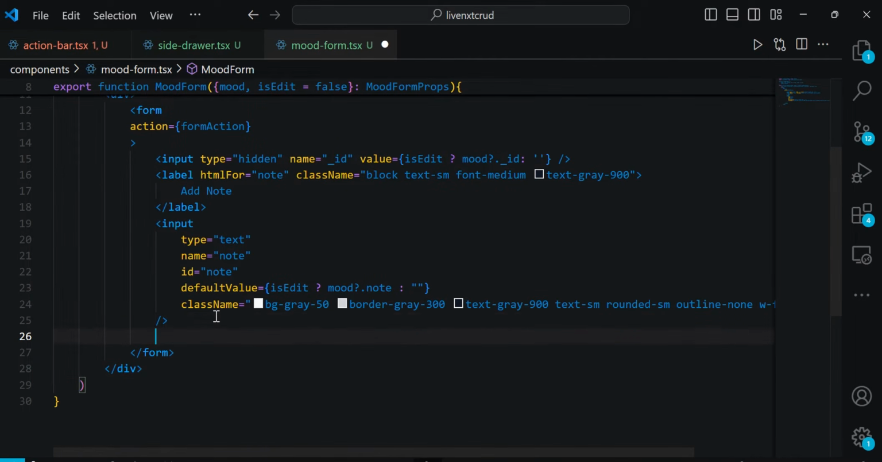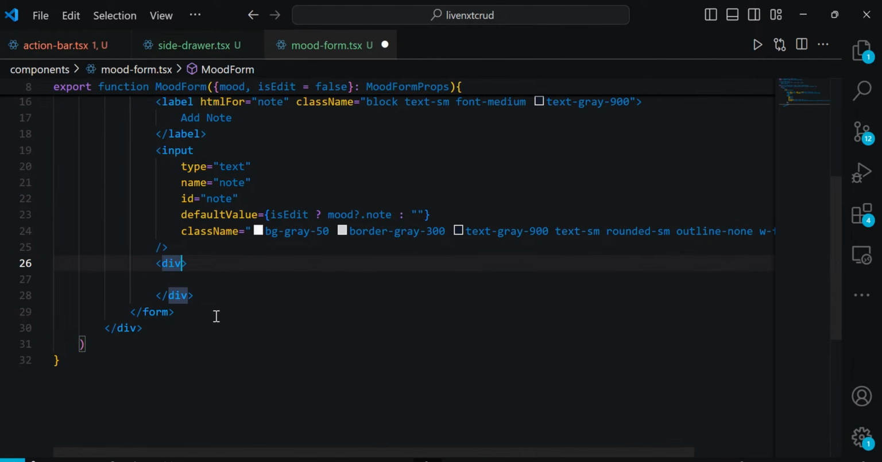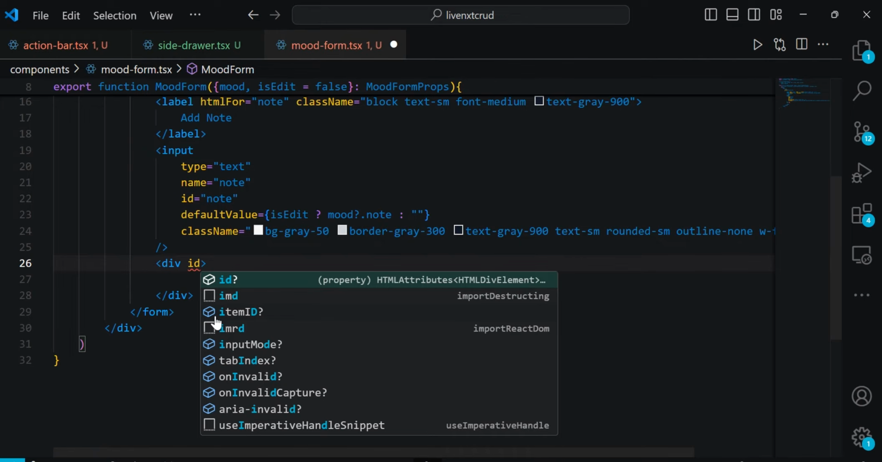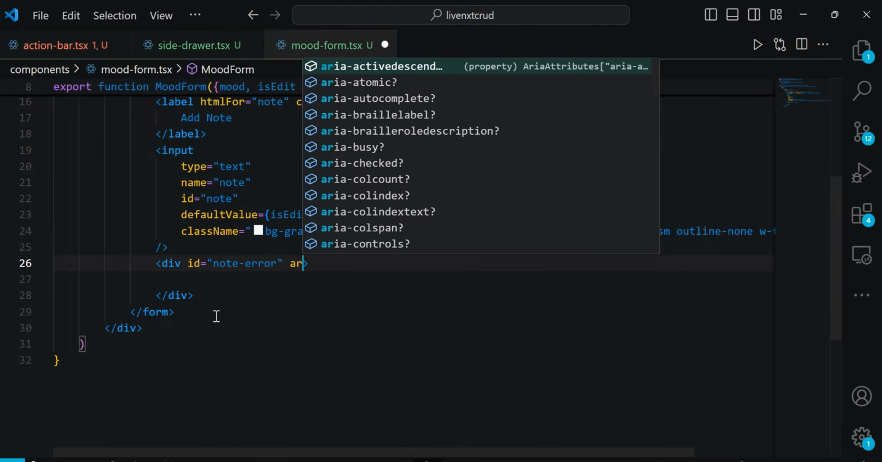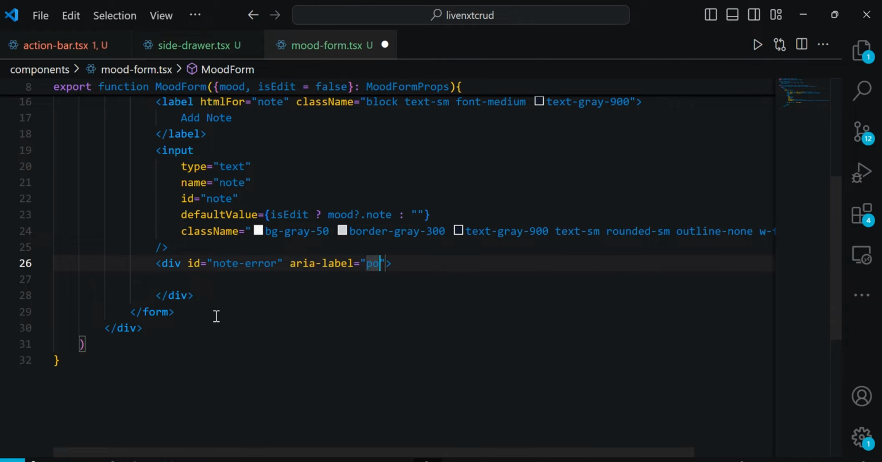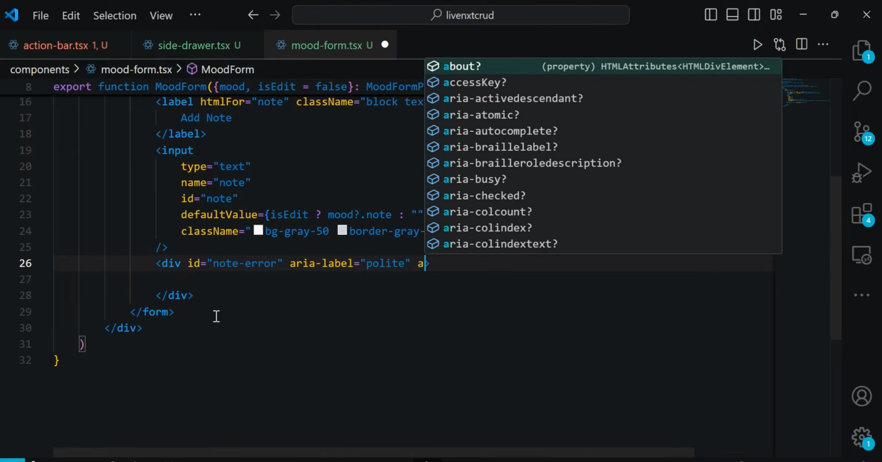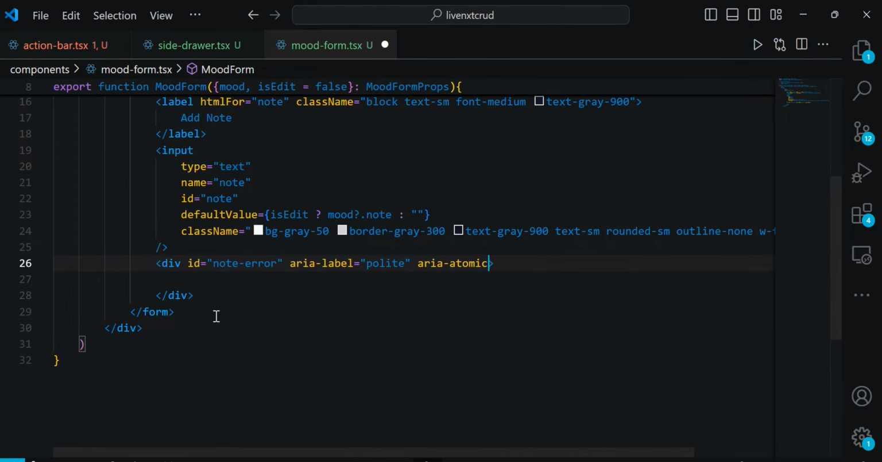And before we check it out in the browser, we'll go ahead and hit save, and let's add the ability to see any errors that we may get that are coming from the server. So we'll add a div, and we'll give this an ID of note error, and we'll say aria-live. This is going to be polite, and we'll say aria-atomic. We'll set that to true.